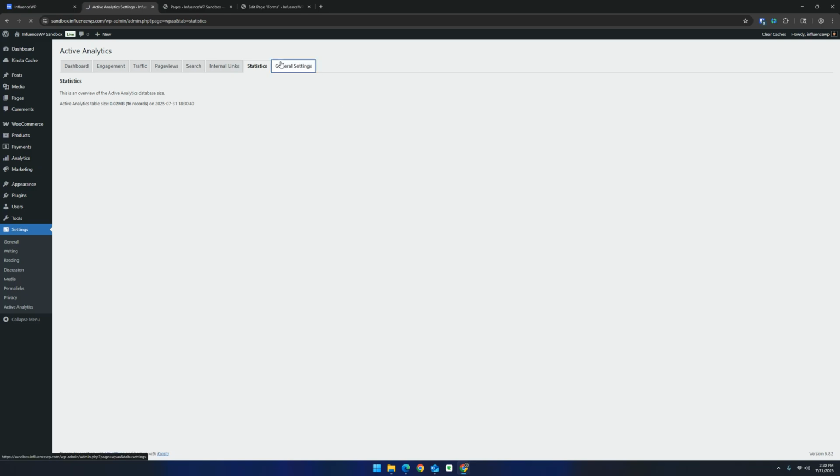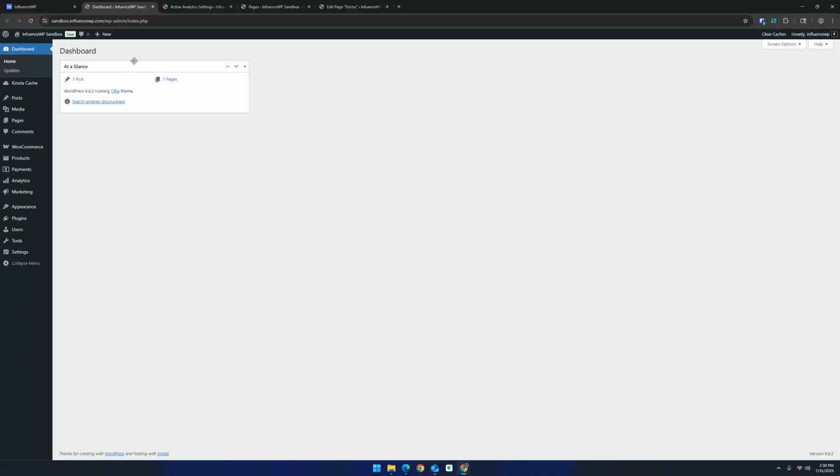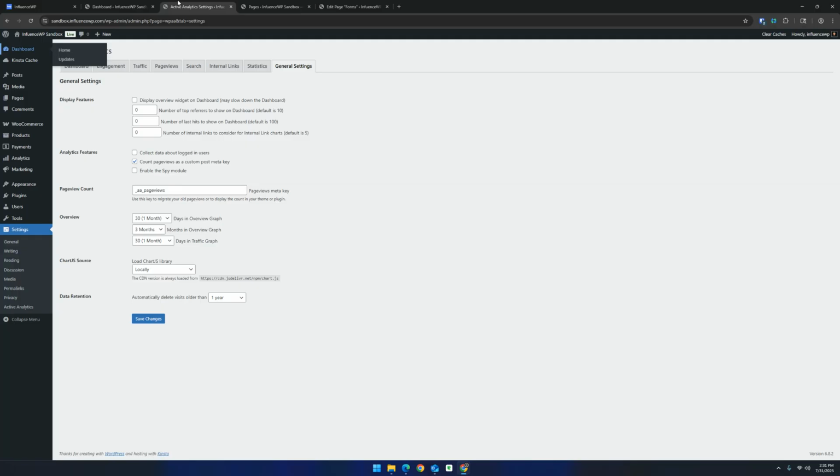Let's go to general settings. Display features: display an overview widget on the dashboard. Okay. So maybe this is talking about, go back to our main WordPress dashboard. Maybe it's here. I typically hide everything here personally, but let's see if that's what this is. Let's go here. Let's toggle this on. It looks like we have some defaults: number of top referrers, number of last hits, number of internal links. These do say 0, but I'm assuming that's still the default of 10.